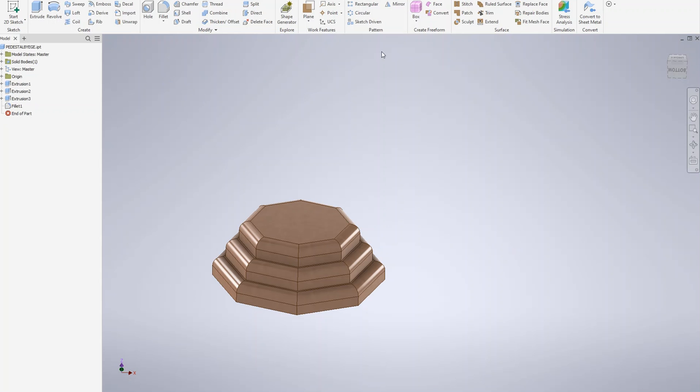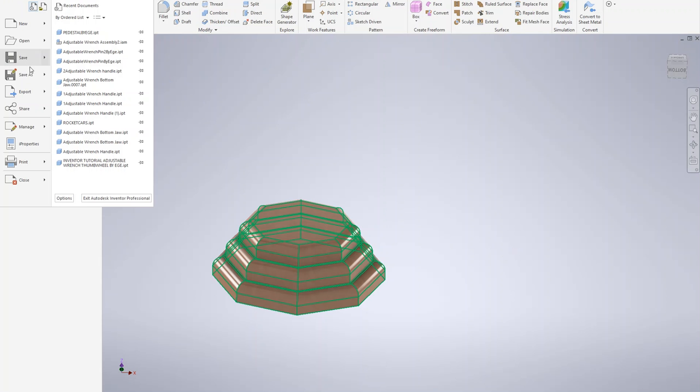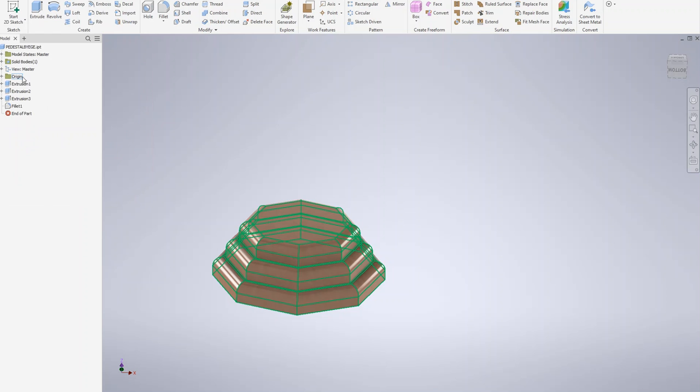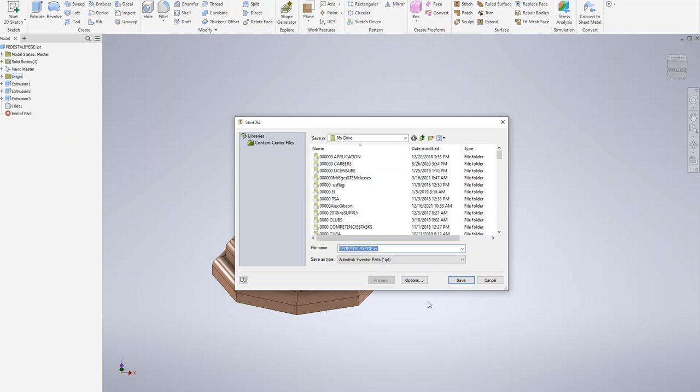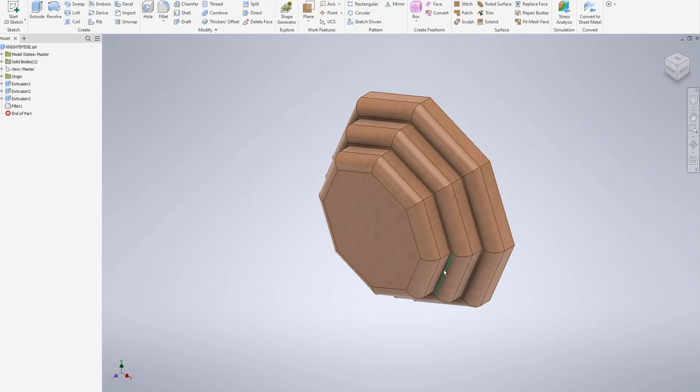So when you have the pedestal drawing open in front of you, you go File, Save As. This time, knight, even though this is not a knight. Okay, we're going to save it as knight because this is going to become the knight.